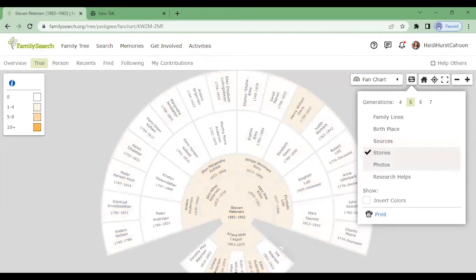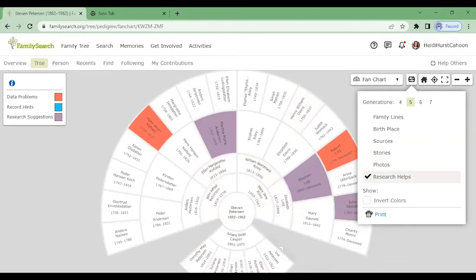So stories, ooh, I don't have very many stories at all. I need to add some for my grandpa. Photos, I know there are some photos of my great grandpa. And then research helps.